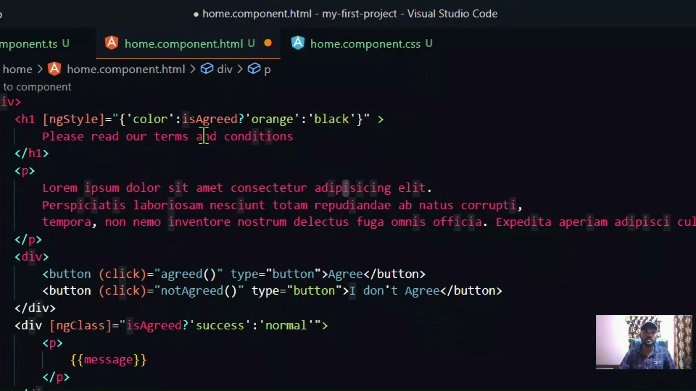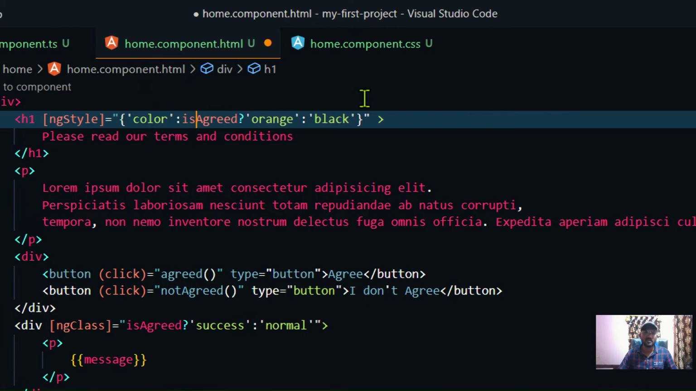All right, clear? First we have created this particular directive, then inside the double quotes we have to provide the property whatever we want to change. So we want to change the color of that particular tag. Now we have to provide a condition. If this condition is true, then it is going to use this orange color, and if it is false, then it is going to use the black color, right?